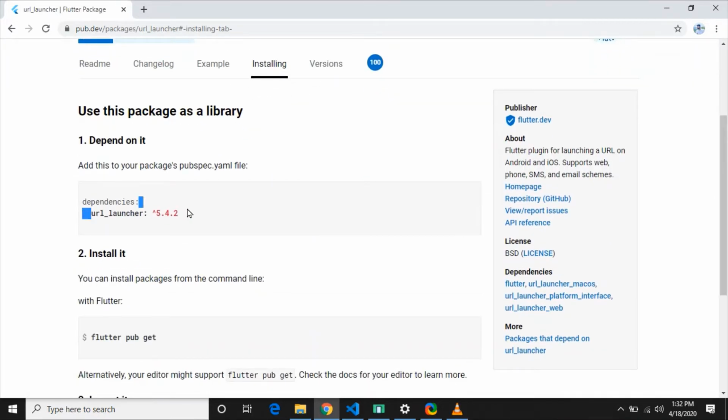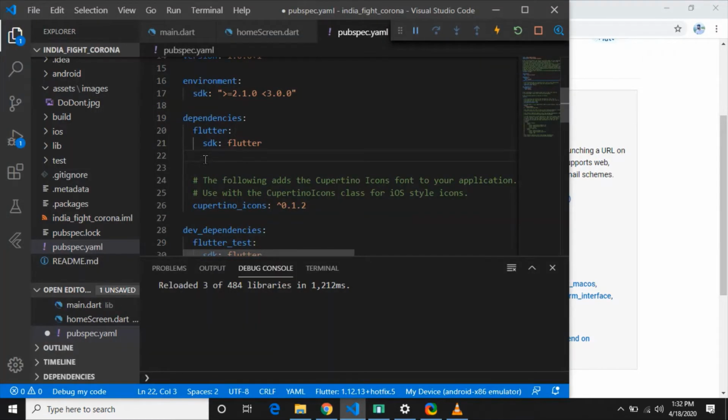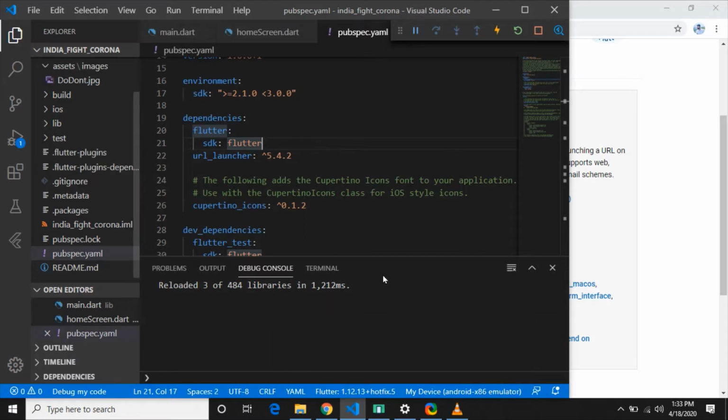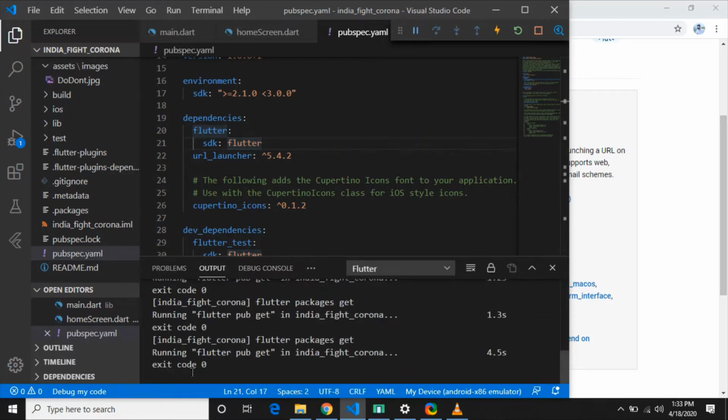Go to pubspec.yaml and paste whatever you copied. After pasting, save it with Ctrl S, and you will get the message that Flutter packages get is running. Wait for some time while it is fetching that package. I got no error in saving, I got exit code 0, so we have successfully added the URL launcher package.